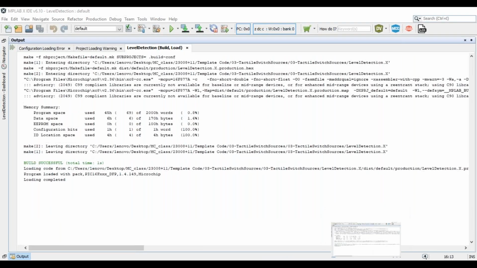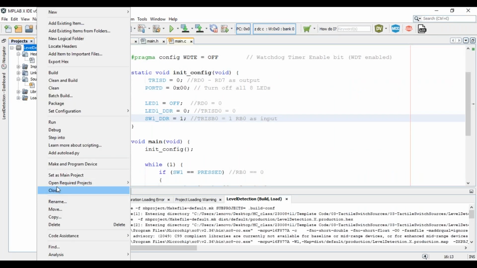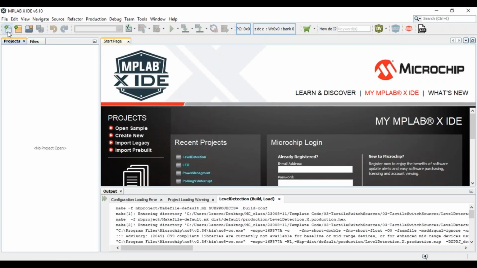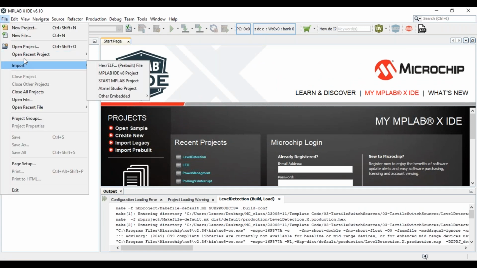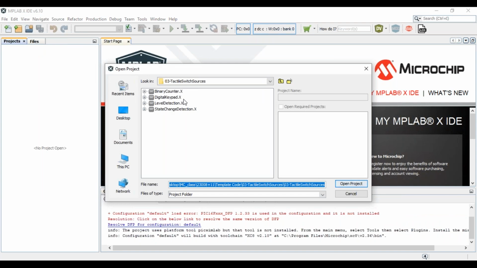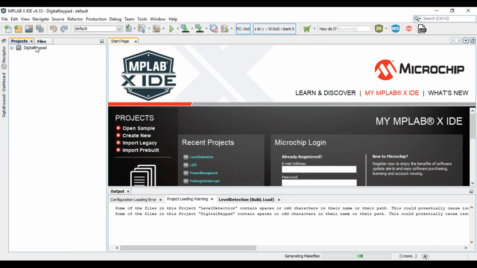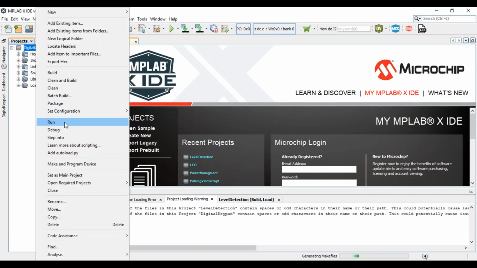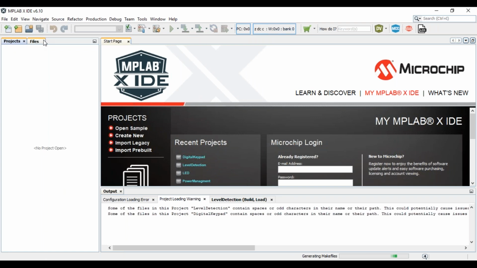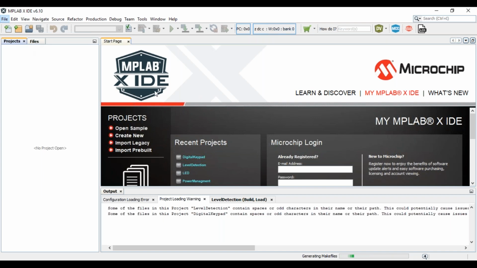So I'll show you the same template. I mean, one more template. I'm closing this and opening a new template. Yes, I'll show you the code after this. Wait. Digital keypad I'm opening, not digital keypad. It is state detection.